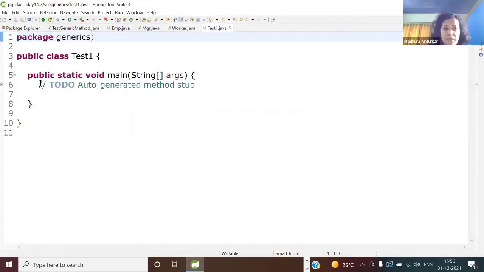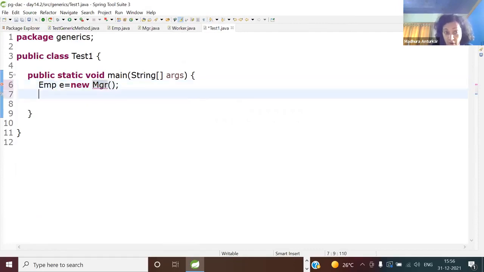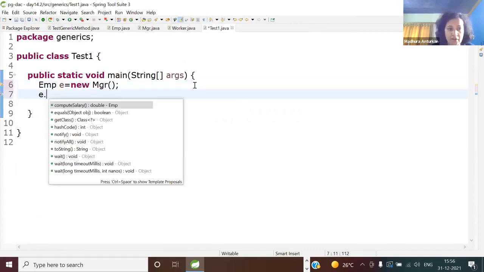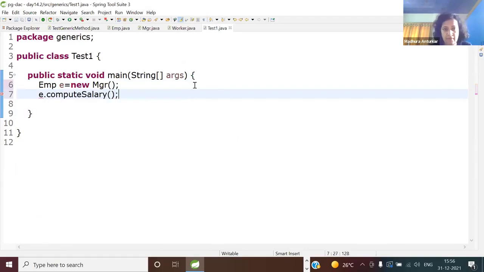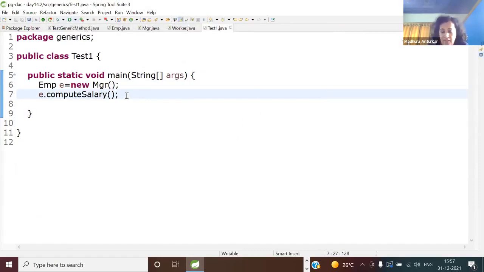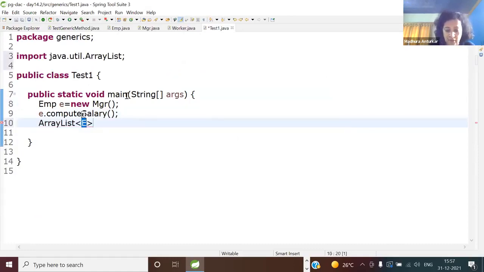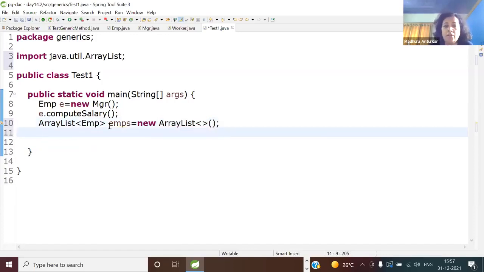So everyone knows this works. This is what I had asked you already. And if I say e.computeSalary, having the dynamic method dispatch, it is computing the manager's salary. There are no issues. But if you try an ArrayList of Employee, let me call it employees, a new ArrayList, exactly the same thing, similar to what I've written in your sequence file.